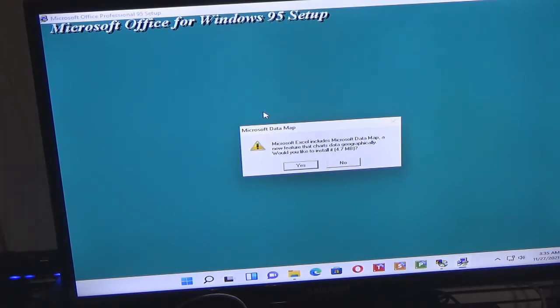It includes a data map, a new feature that charts data geographically. Would you like to install it? This is an add-on that it's asking me if I want to install. I am going to install it.